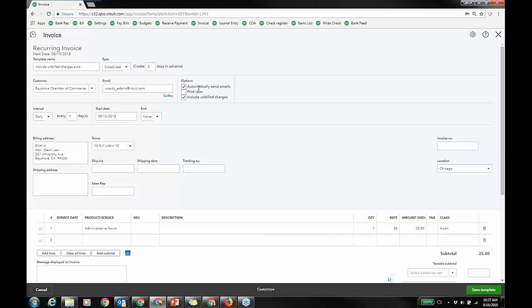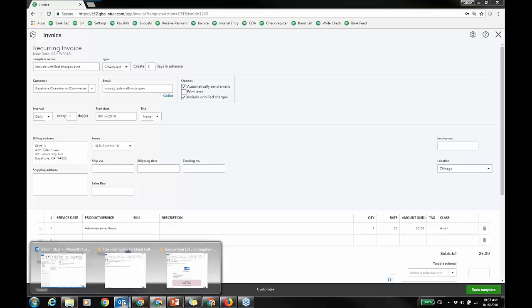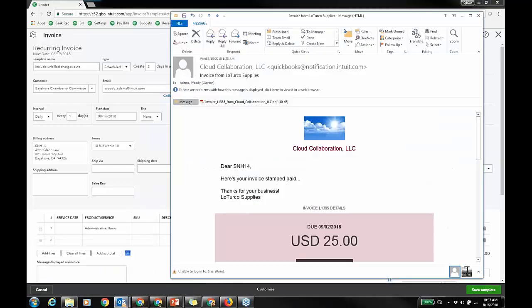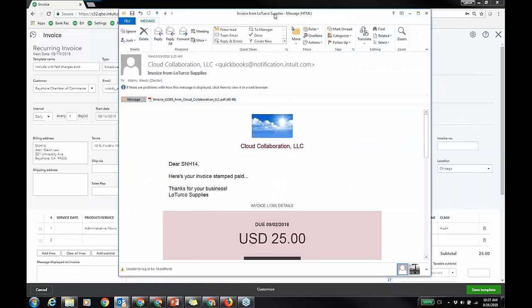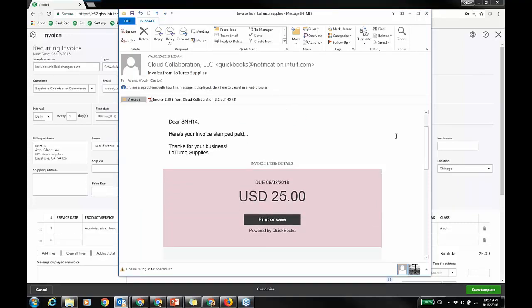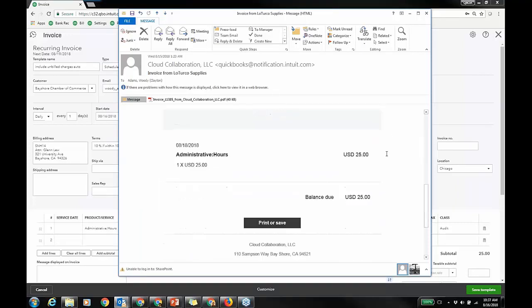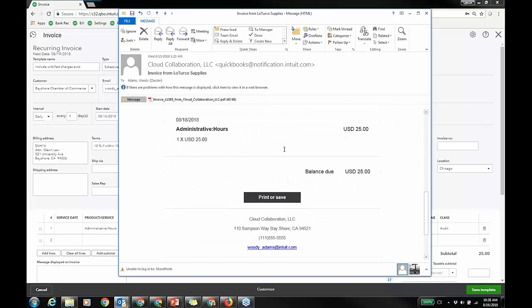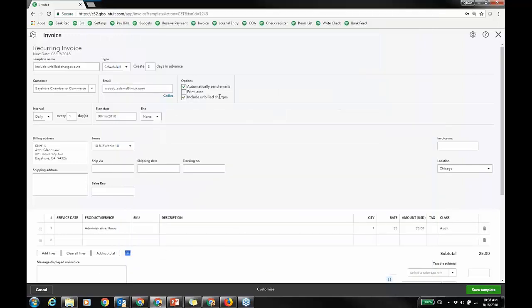Now, invoices also have an automatically send email. It's literally going to send it out. I have an example today. Here's my invoice. Got it. It was created automatically, and then it was sent to me, from Loturco Supplies. It's just the invoice. Printer save. If I had payments turned on, there'd be what on here? Pay now.